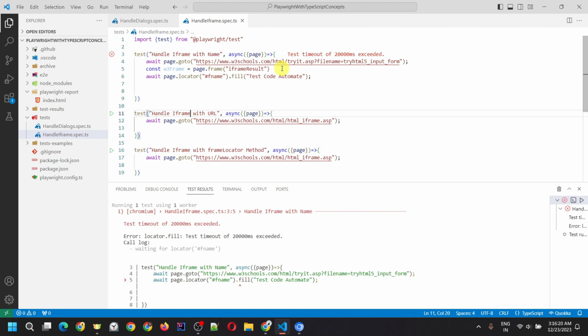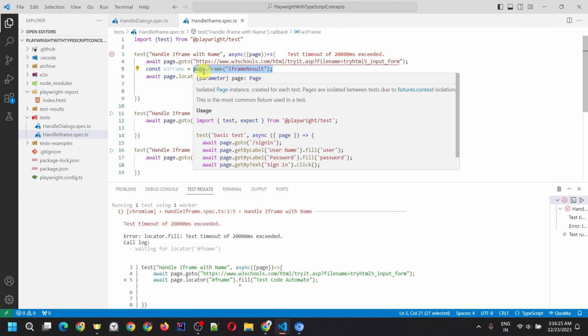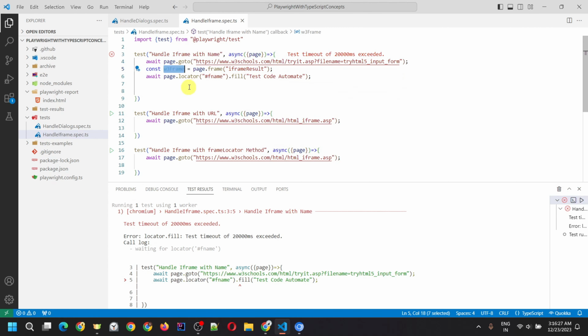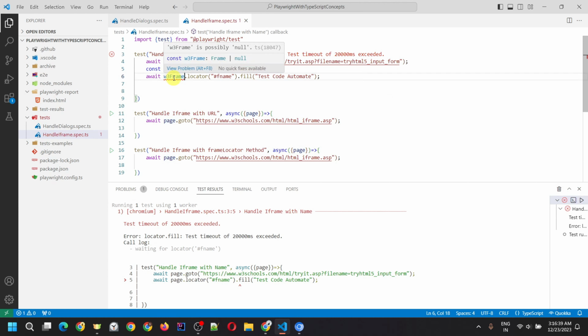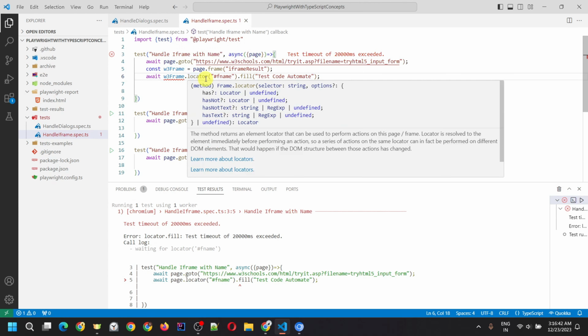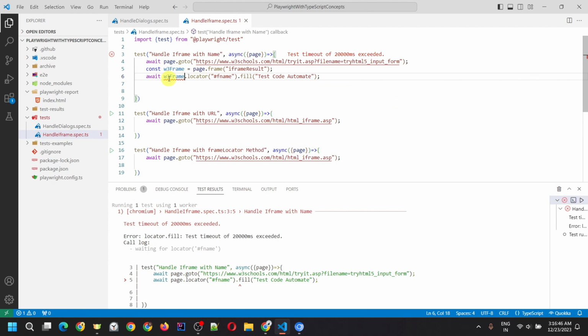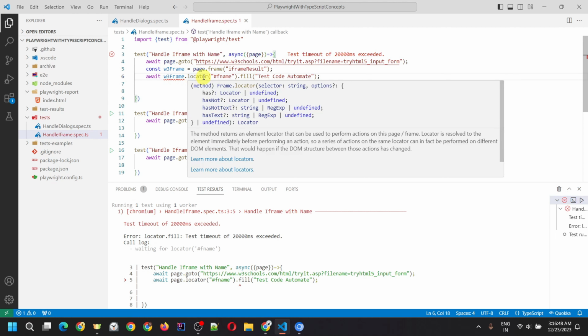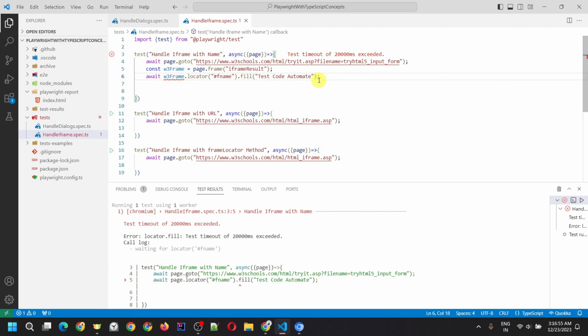Now what we have done is stored this particular part, which is going to return the frame, inside this variable. And now we are going to use this frame to detect its inner elements. This is the frame, and inside it the first name, last name, and the submit button are present. From this frame we are going to detect that element using any method you can use, locator or getBy method, and then we perform the fill operation.